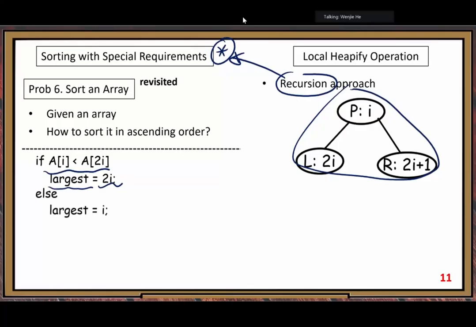Else, the other case: A of i is greater than or equal to A of 2i, so there is no violation. In the else part, with no violation, you store index i in this largest temporary variable. That's the left branch checking, because this is the left child node. After it, you need to do the right branch checking.